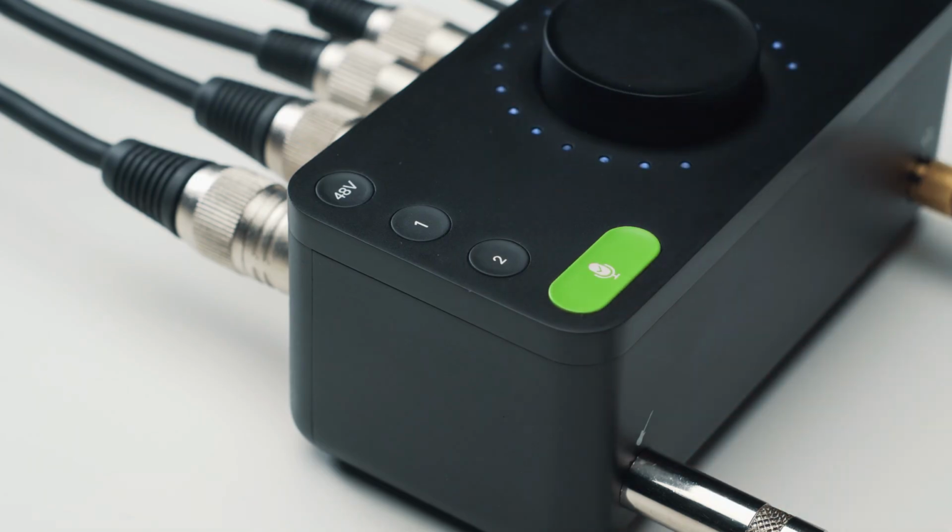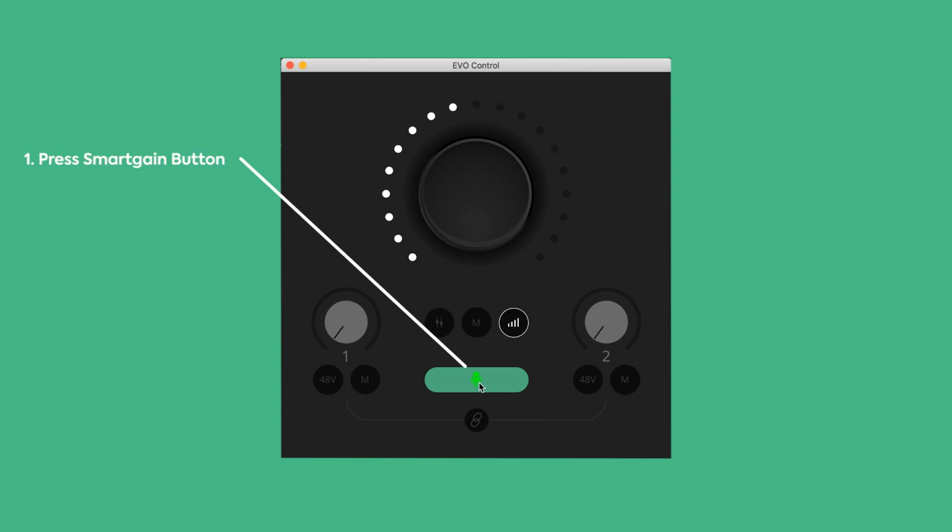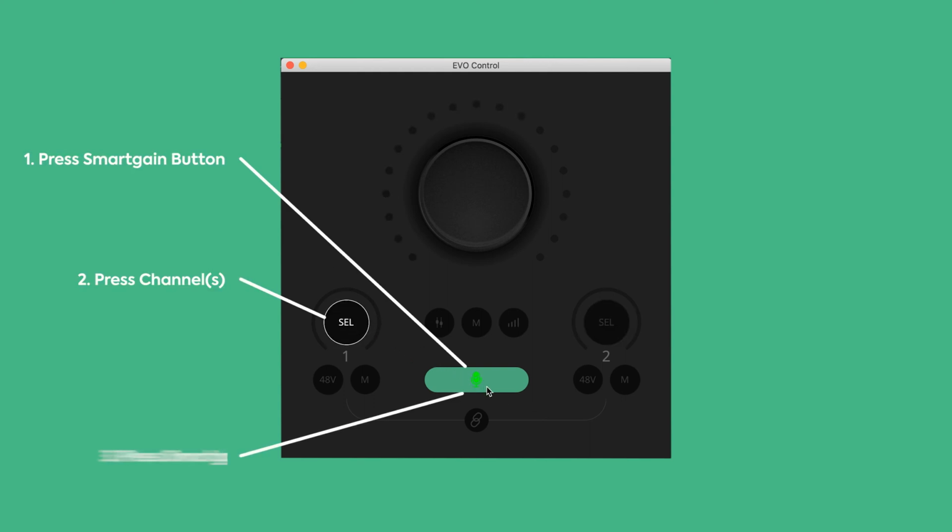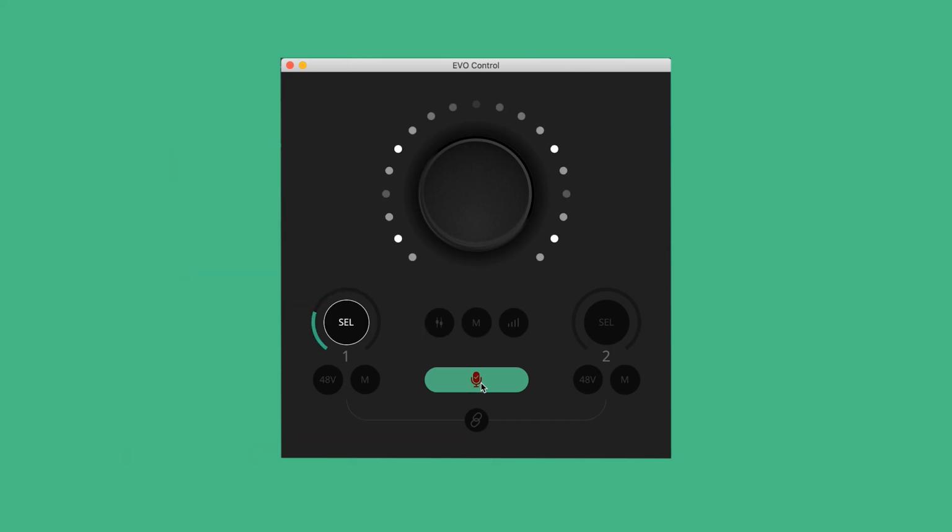Smartgain works in the same way as on hardware. Simply press the Smartgain button and then the channels you want to set the gain for, then press the Smartgain button again and perform as you're going to when recording. After a short while, Smartgain will set the perfect level and the button will flash green.